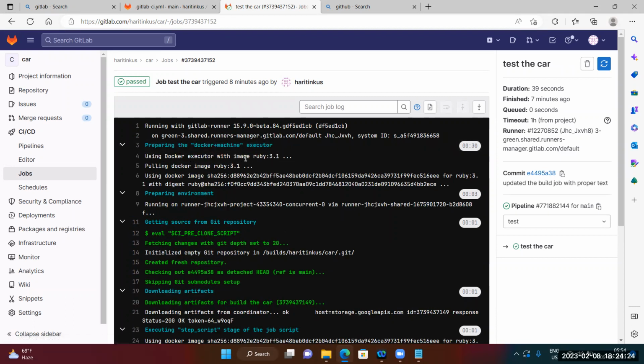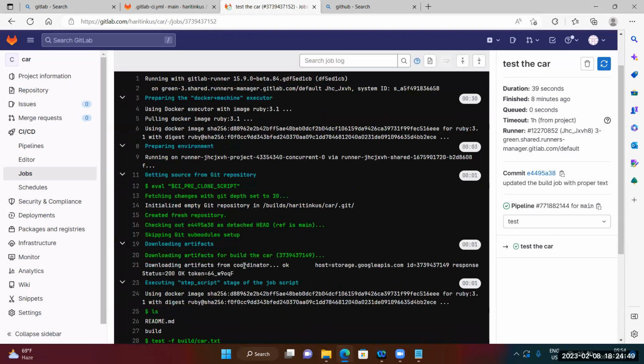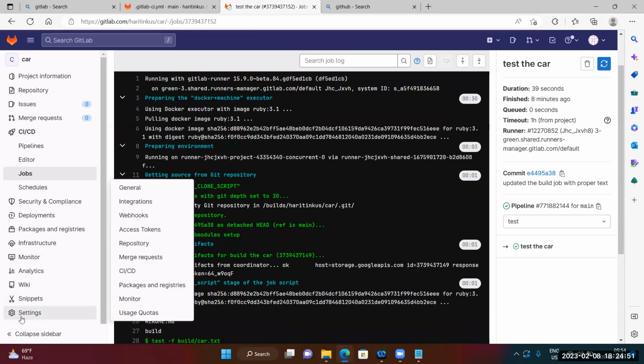With the help of some image, like a Ruby image, these images help us run these jobs, and they create that environment on an ad hoc request. Based upon your request, they create certain runners and utilize them to execute your script. So where do you see these runners?